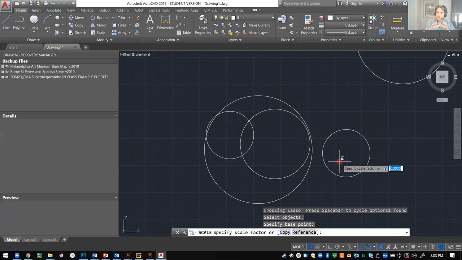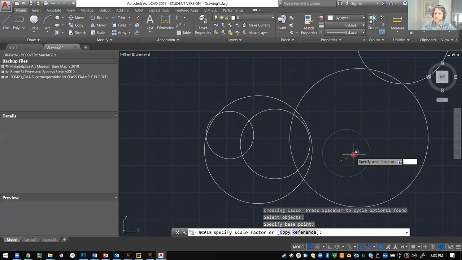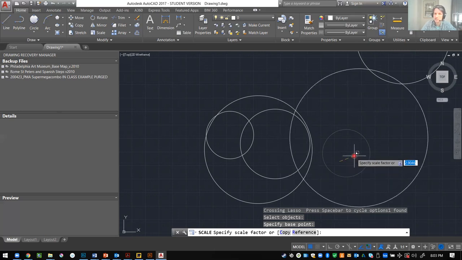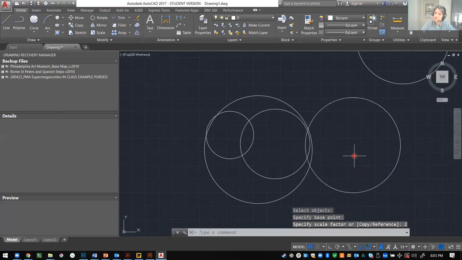But there's reference factors that allow you to scale things up at architectural scale. So you can move from quarter scale to 16th scale. But right now, it's just dynamic and on the screen. So you can see that as I do this, it scales up. So if we want it twice as big, I can just say 2, enter, and now it's twice as big as it used to be.